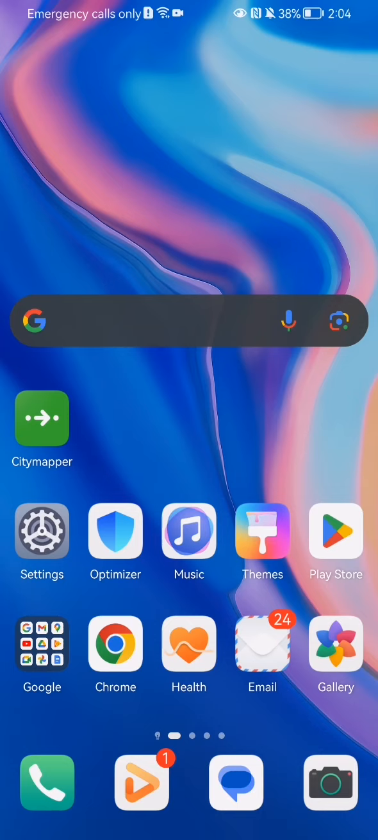Hello guys, in this video I'm going to show you how to change the icon of the Citymapper application in the app itself. The first thing you need to do is enter the app.